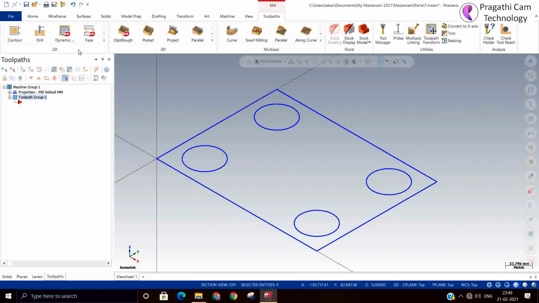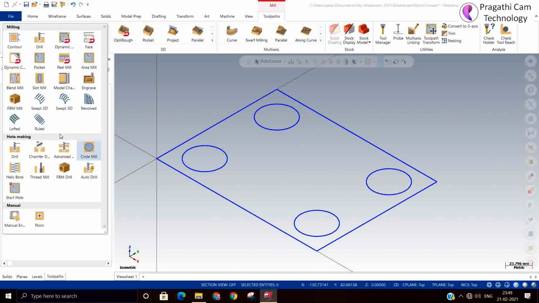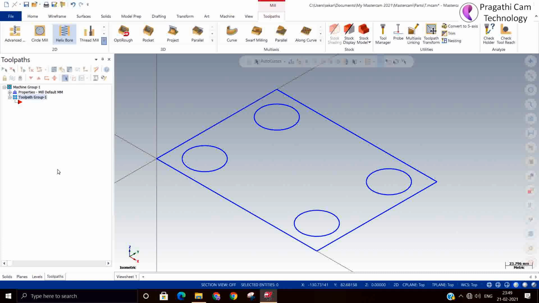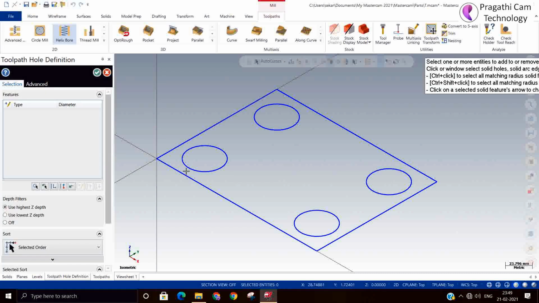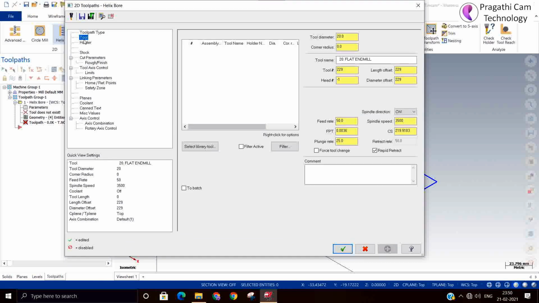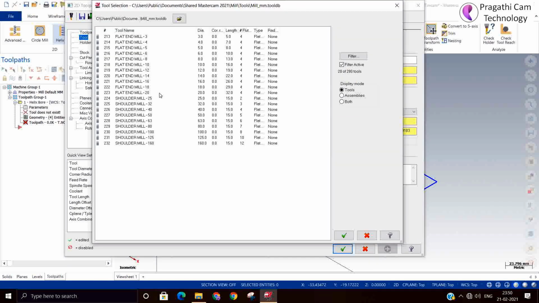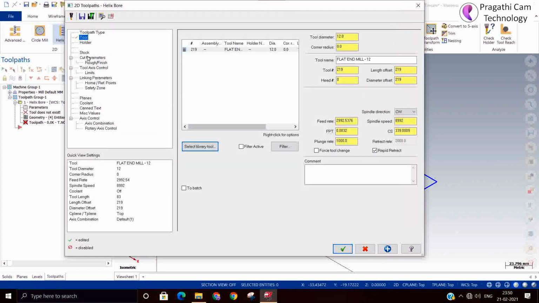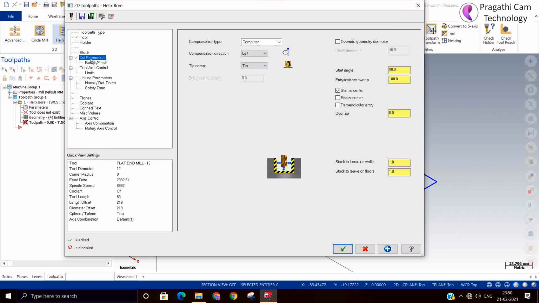Now we can go to the tool path, helical boring, you can select it, and you can select the entities, 1, 2, 3, 4 entities. Okay, now we can select the tool. Tool dia I have taken. You can give parameters. So compensation if you want, and stock you want to give, you can give.